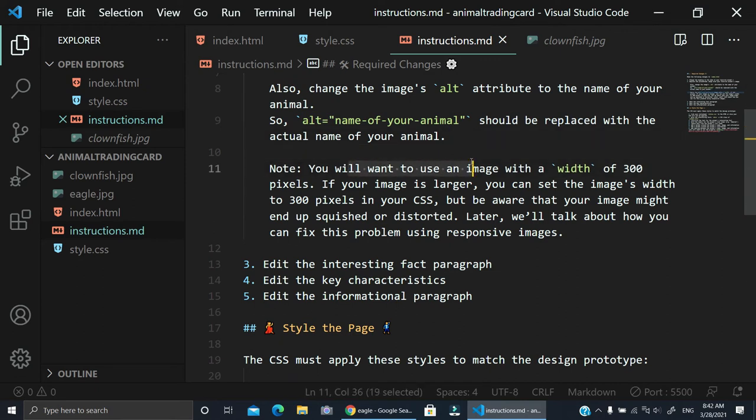You will want to use an image with a width of 300 pixels. If your image is larger, you can set the image's width to 300 pixels in your CSS. But be aware that your image might end up squished or distorted. Later we'll talk about how you can fix this problem using responsive images.